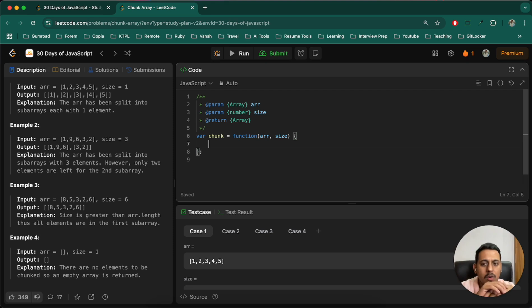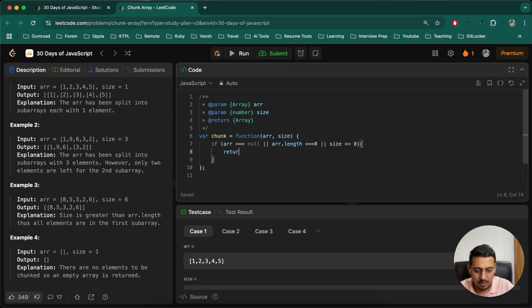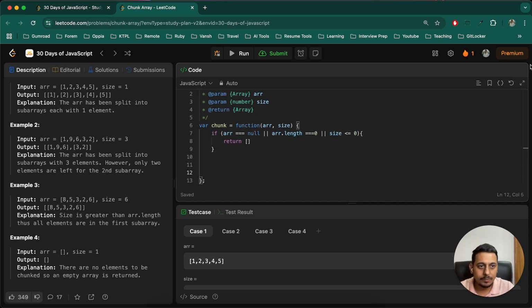First thing that I know here is we should not iterate over each and every item here, just because we know that size is consistent, so we'll use that to our advantage. Let's start. If array.length equal to null or array.length equal to 0 or size is less than or equal to 0, in all these cases we don't want to do anything, so return an empty array. Great.